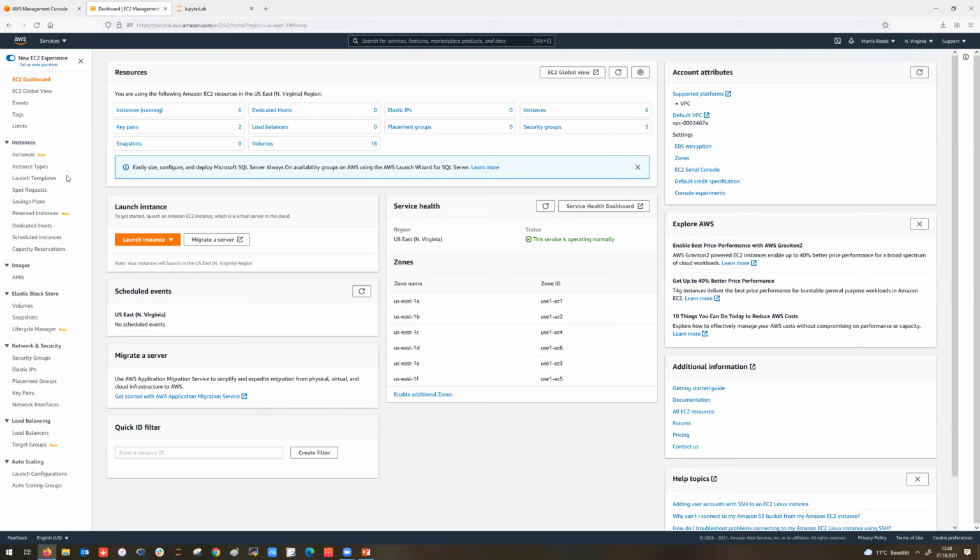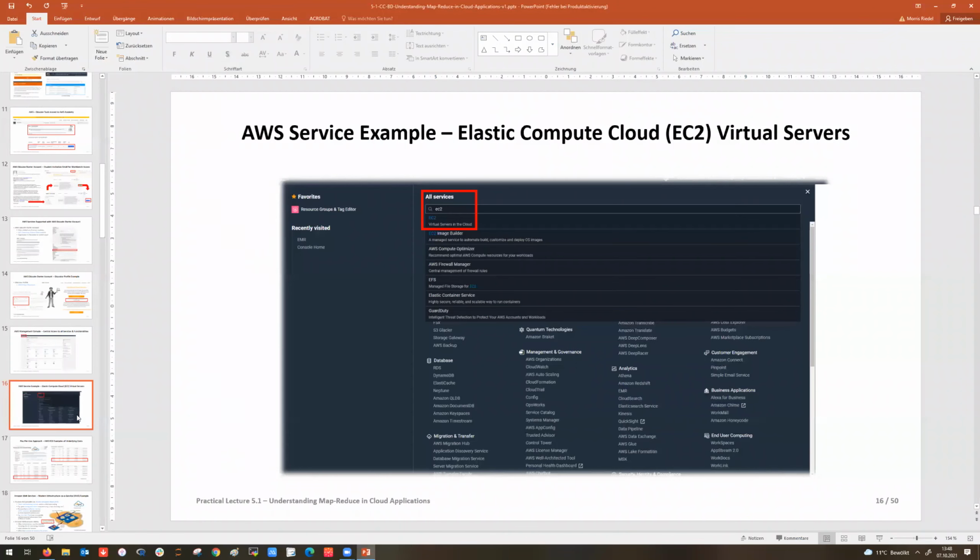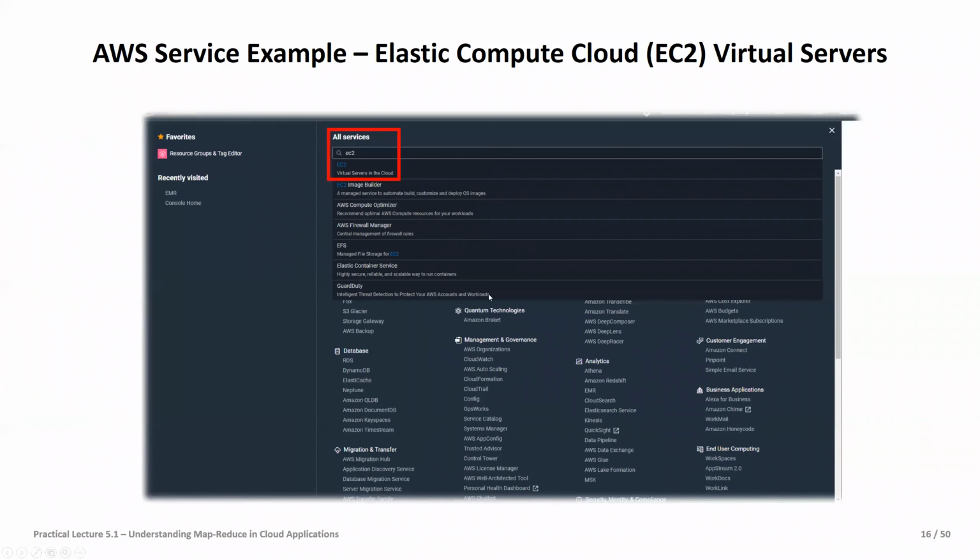I don't want to go into the details right now, but if you look at all the other areas that you see just here on the slide, maybe you see database, migration, transfer, quantum technologies are starting, analytics, what I already said, Elastic MapReduce is one part of it, but then Kinesis, data pipelines, and so on. They're all different services. And this was an older situation.